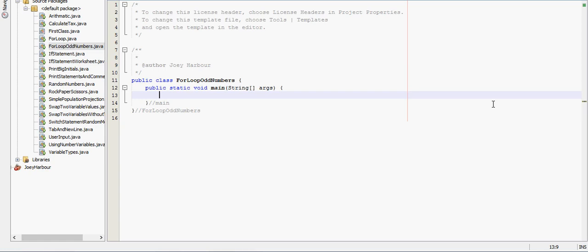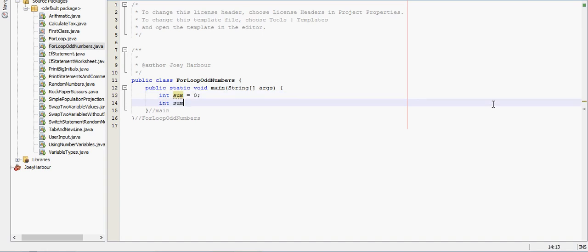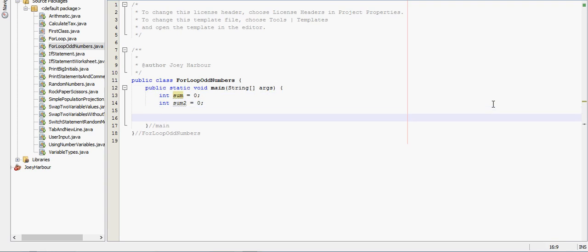In the last video, we did a simple for loop adding up the numbers 1 through 10. I'm going to make it a little bit more complicated in this video. We'll have two different sums. Let's start with int sum equals 0, and int sum2 equals 0. So in the first for loop, we are going to add up the odd numbers 1 through 1,000.